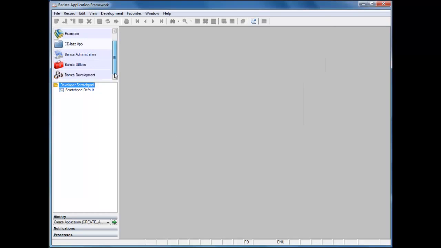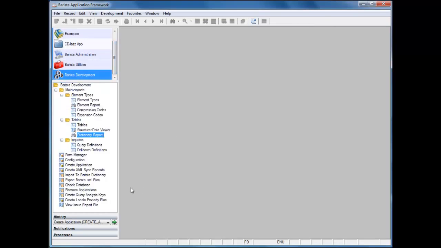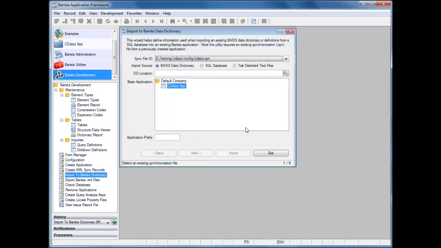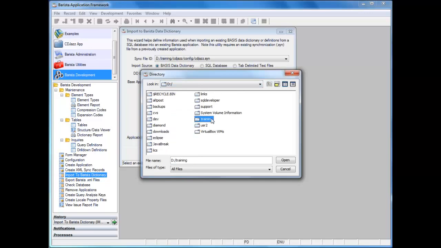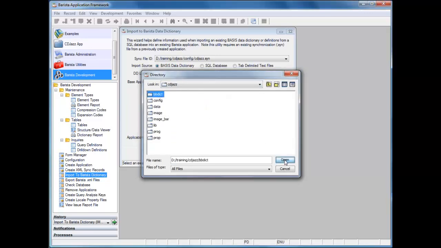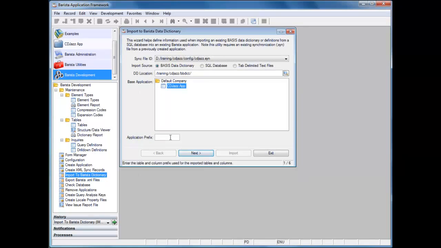Now the next step that you will do is go into the Barista development by a brand new application, and you would need to import the existing tables that are contained inside the BASIS data dictionary for your application. Now ours is located in the training project folder for the CDJS. It's a bbdict directory. We'll give the application prefix CDJ.